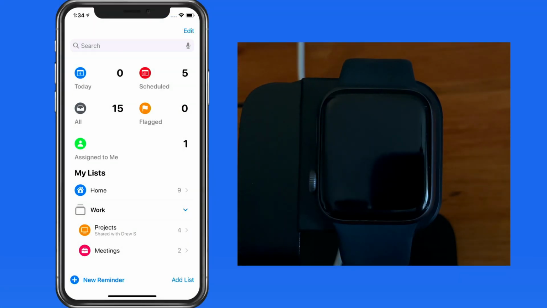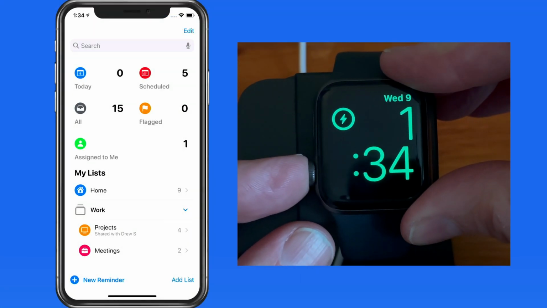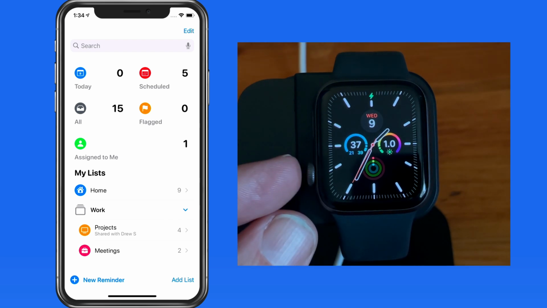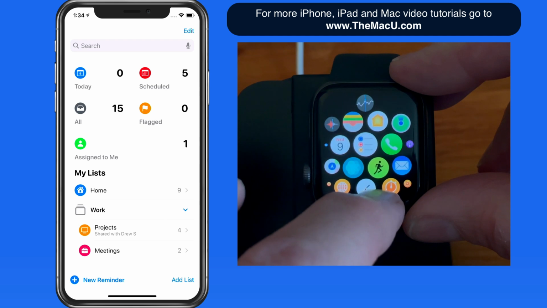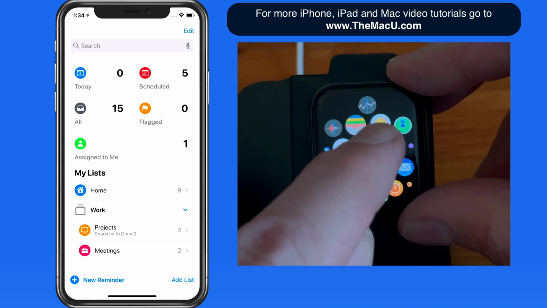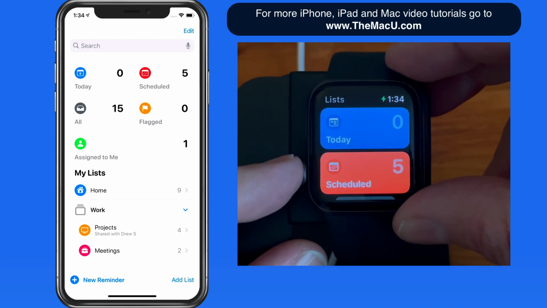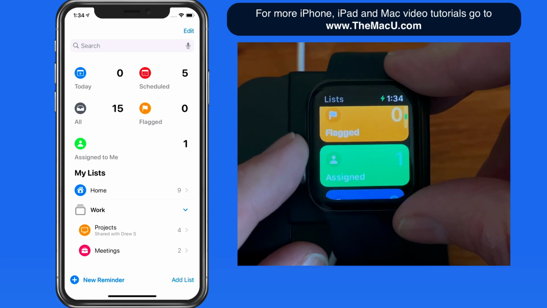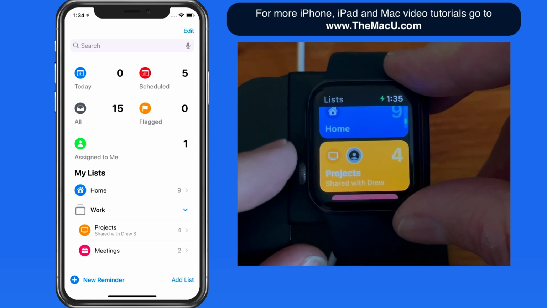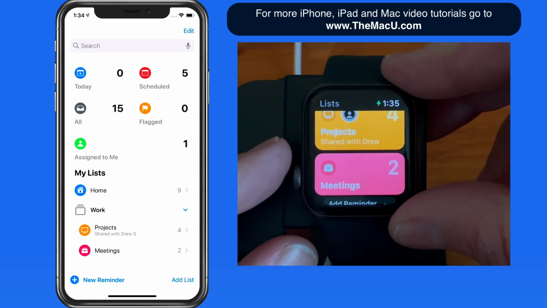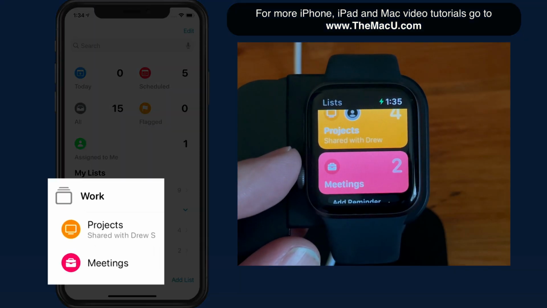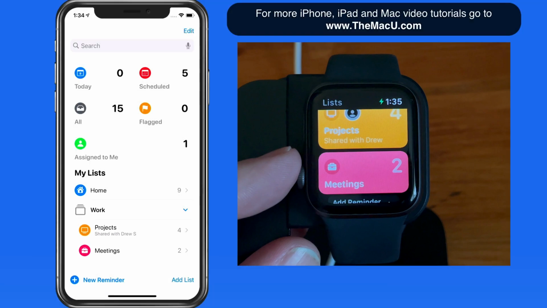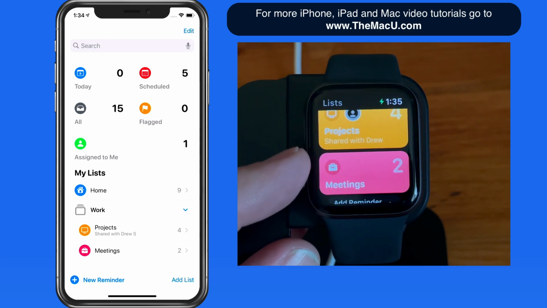With an Apple Watch, we can view, mark completed, and create reminders. I'll press the digital crown to view the apps here on the watch, and then tap Reminders here. We're presented with all of our reminders lists, starting with the smart lists, and further down, the lists that we manually created. The only difference here is the work group that holds the projects and meetings list here on the iPhone isn't displayed on the Apple Watch, but the lists within it are.